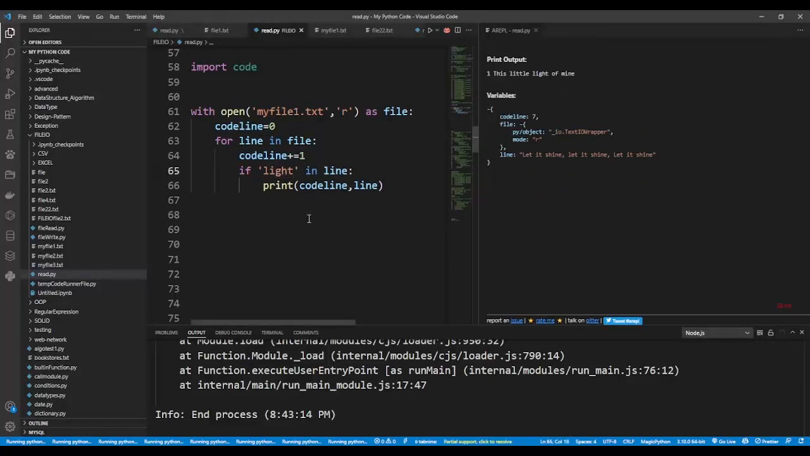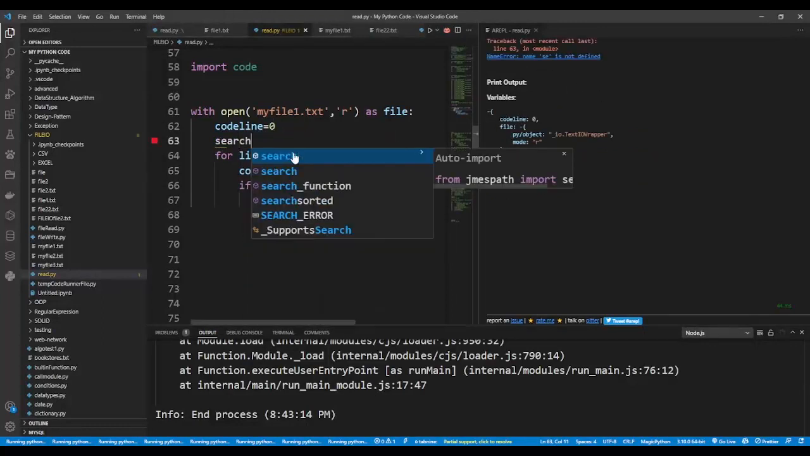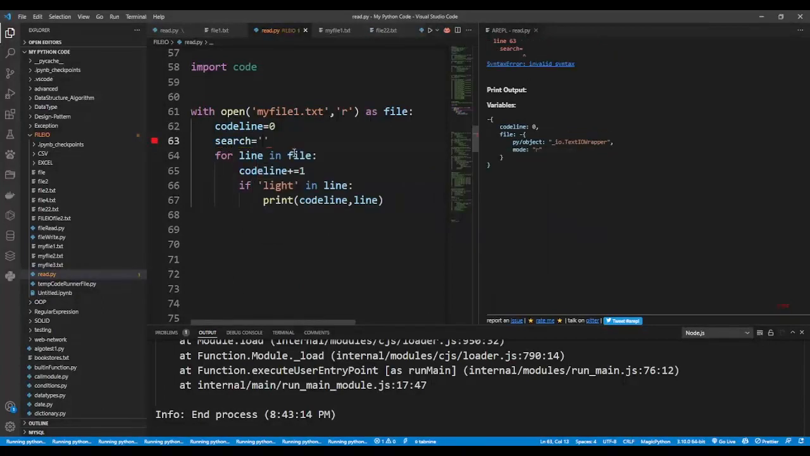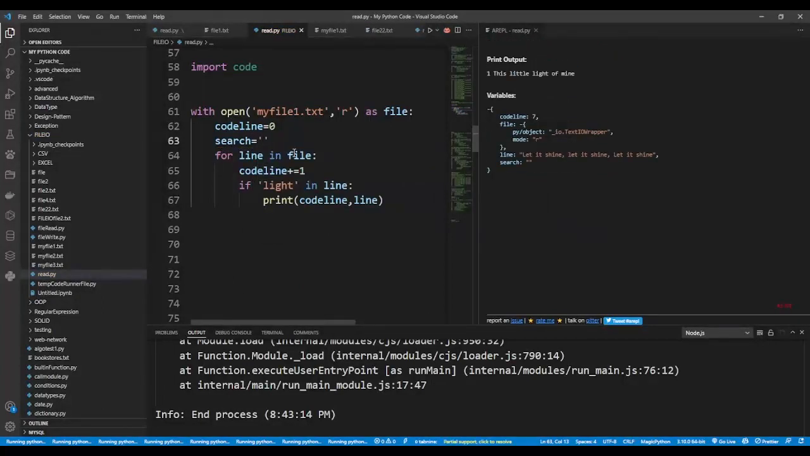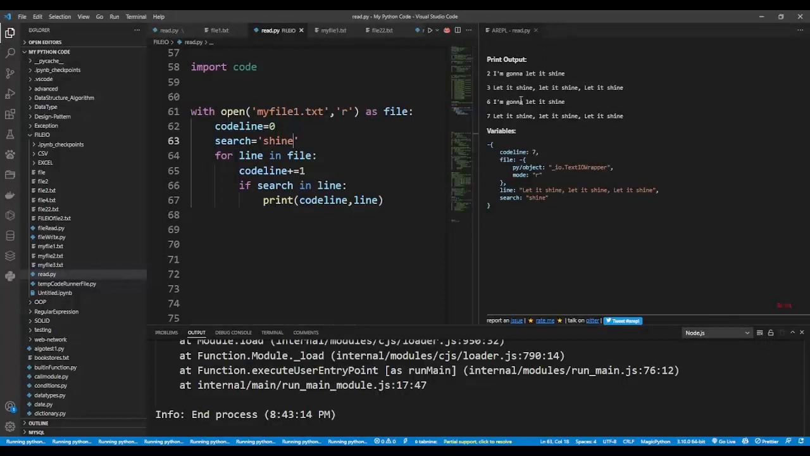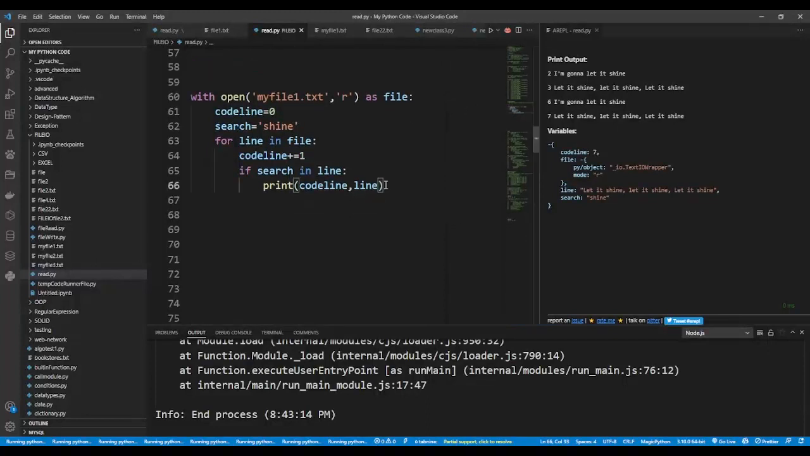There is light there. I'm going to put it in a variable instead of just hard coding it. So light, and I'm going to change this to search. So the variable I can change from here, say shine again. It's going to give me all the content that has shine. Like I earlier said, I wouldn't want to hard code it.